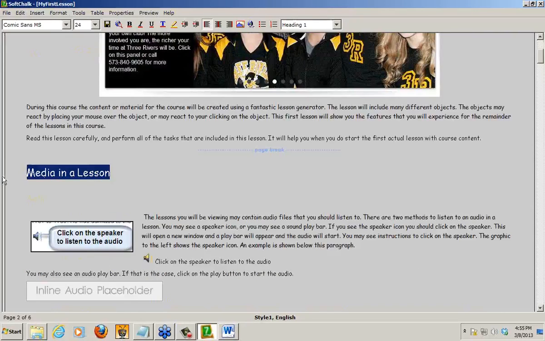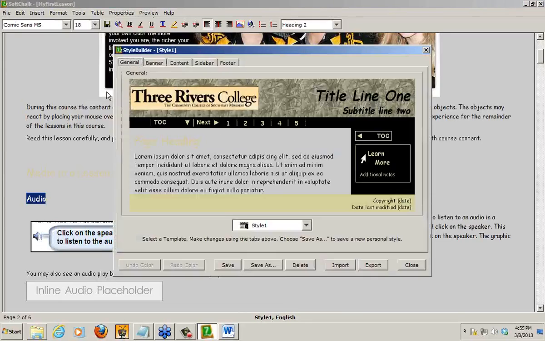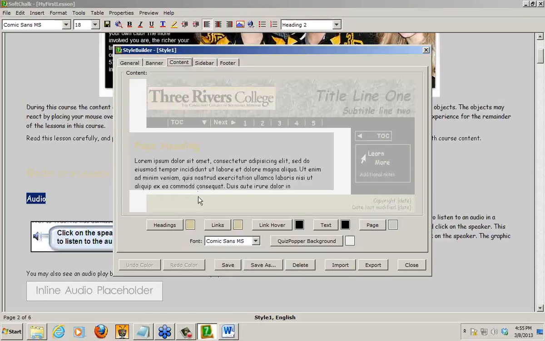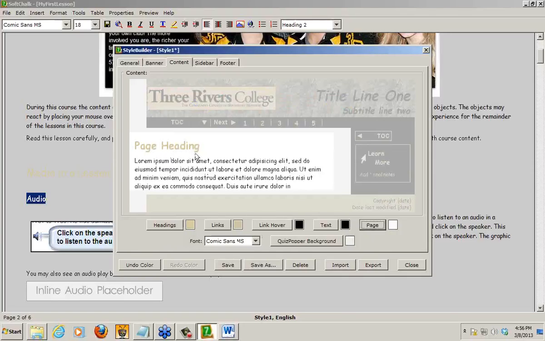Now, it's kind of hard to read here also. All right, well, I may want to change the color again. Well, let's change those colors. Tools, then select Style Builder. I'm going to go into my content. It's really hard to read it, so I need to make it brighter because of that light gray background. Well, suppose I just got rid of the light gray background. Change page and make it white. Then click OK. Well, that makes it readable. Click on Save, and then close.